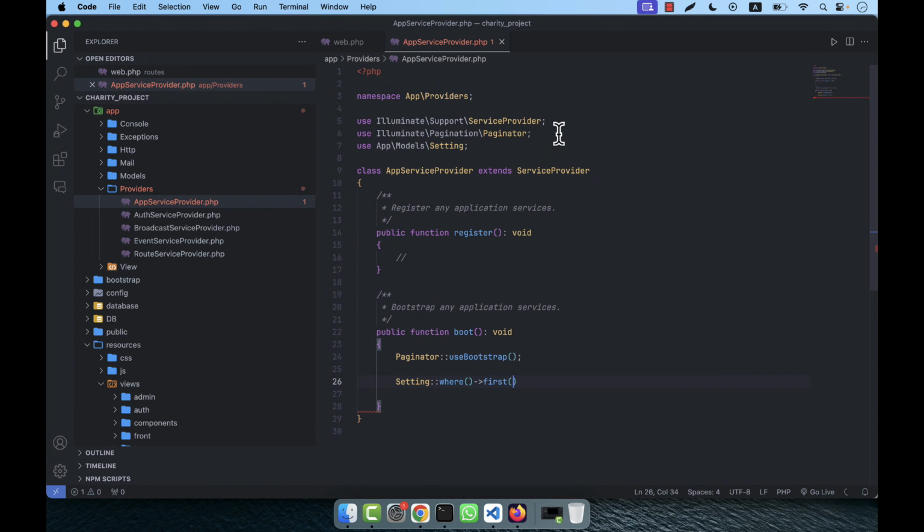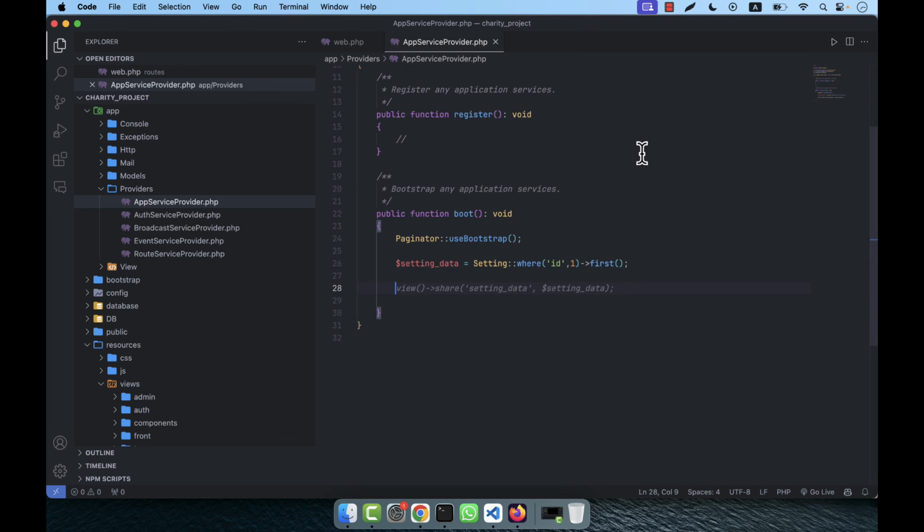I am going to pull the single row of data here, where id equals 1, and here I am going to give setting data equal to this. Then using view share, I can call the setting data global setting data. So in this variable I am going to assign this information. If I want to call all the setting data, I can just use this variable in the views.